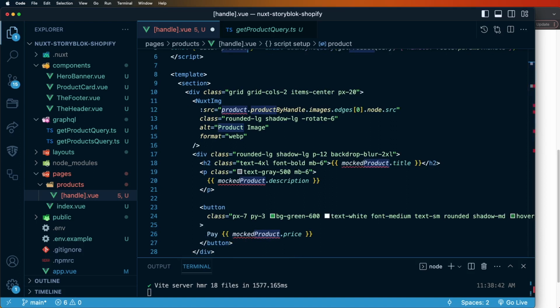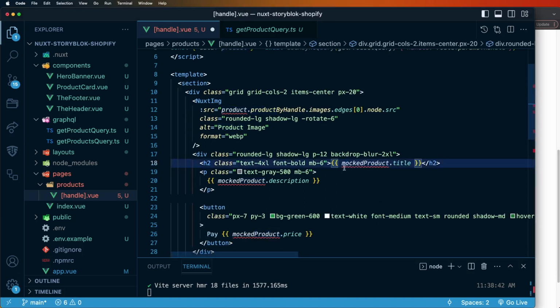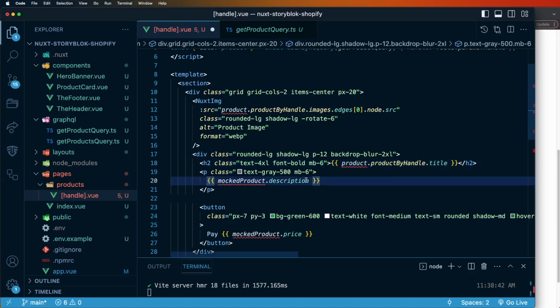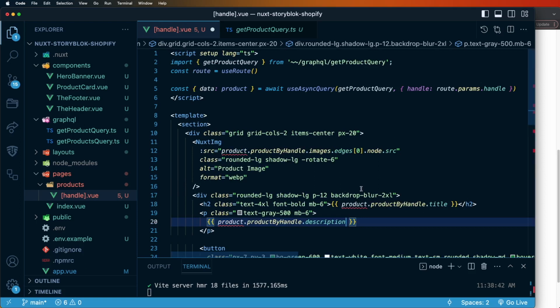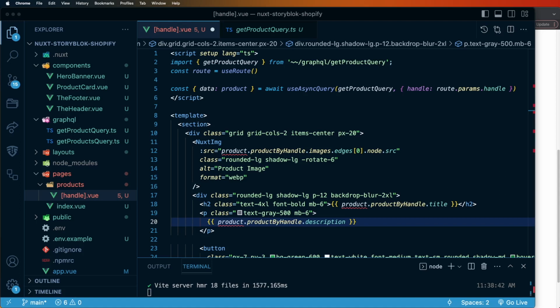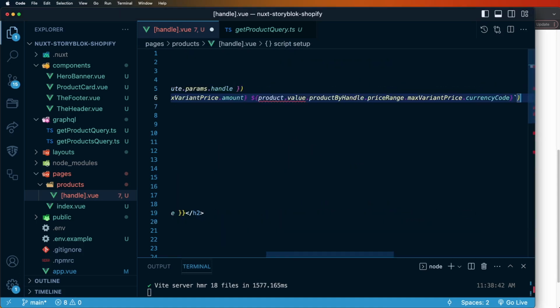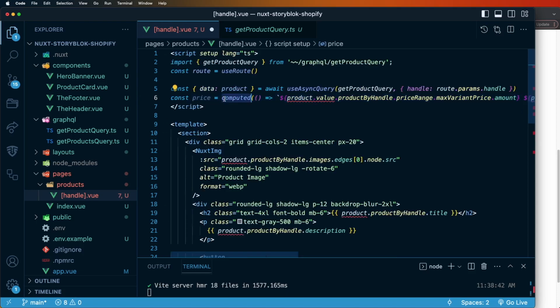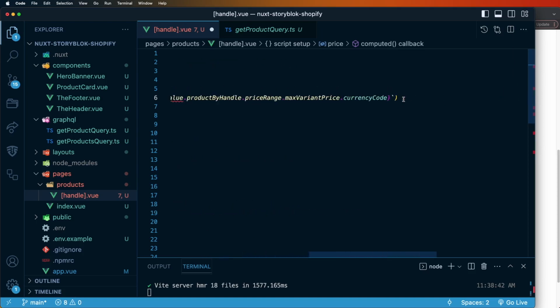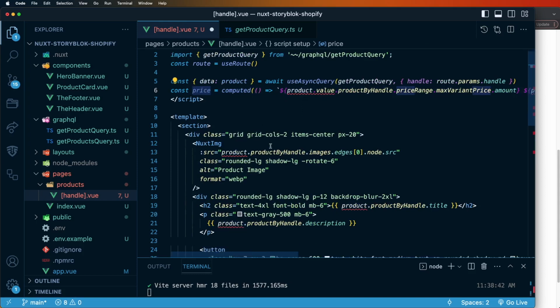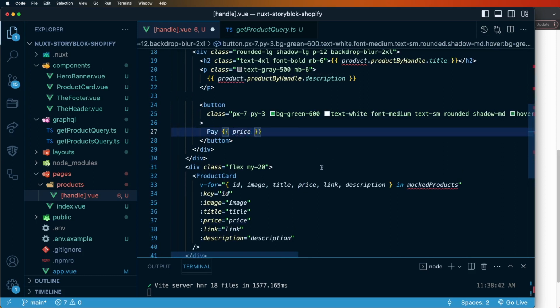Next, what we'll have here. For the title, instead of mocked product title, we will use product.productByHandle.title. Same goes for description. And for the price, we will do something different here, because as you have seen in the product list component, in the product card component, the price is actually part of two properties. So I will create a new computed property, like a Vue.js computed property, and I will name it price. And this price will be a computed that will be combined from the amount that we need to pay for the product and also the currency code. Like this, I can just replace mocked product price with the price.